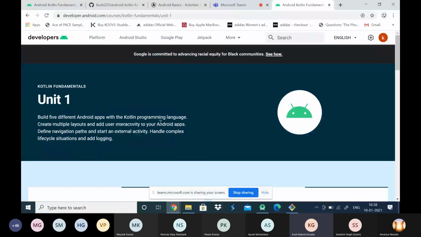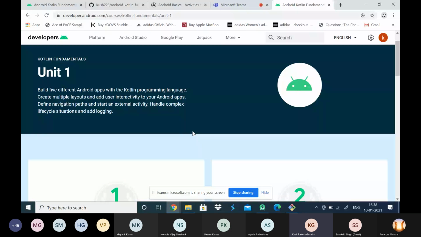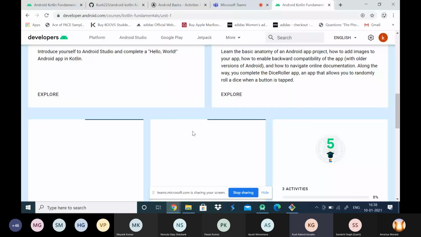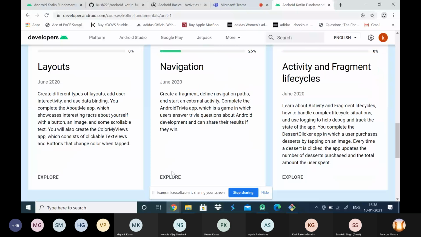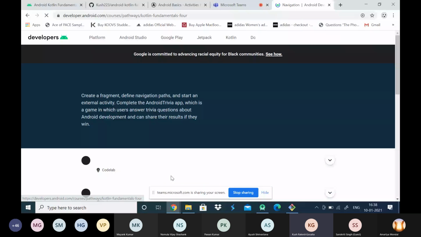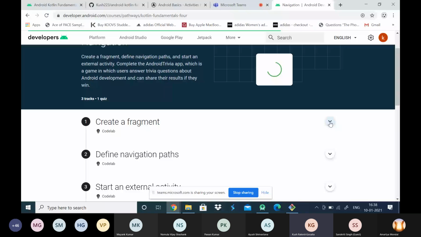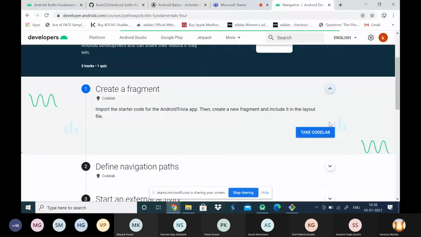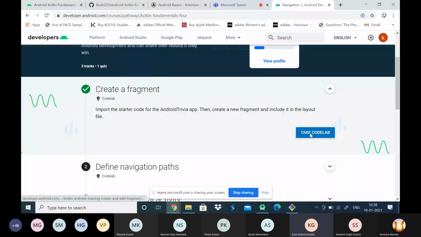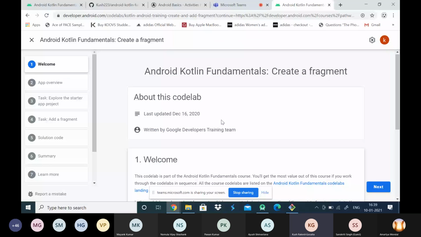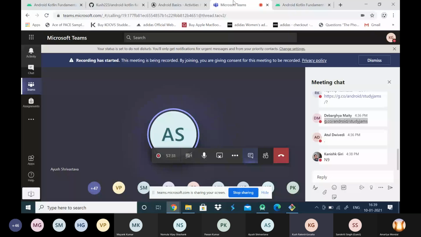Once you're on unit 1, there will be a lot of things: build your first app, build an interactive app, layouts, navigation. We have to go on navigation. Then once you're on navigation, there will be create a fragment, the first code lab which we are going to take. So take the code lab and you will reach here. If you have any problem reaching here, then just see what I just did.